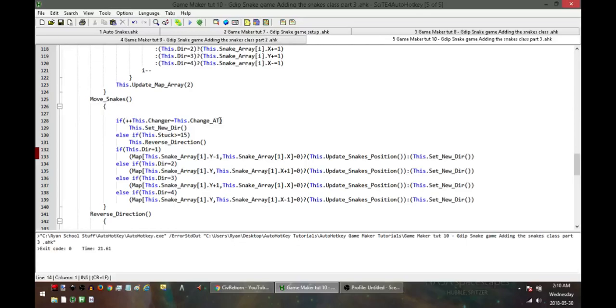So we have two ways of getting into the set new direction, and the set new direction is going to do three things. One thing, like I said, it's going to set a new direction. The other thing that it's going to do is determine whether our snake is stuck or not. Each time our snake changes directions, it's going to add to this dot stuck. Once this dot stuck reaches a certain threshold, it knows that it's stuck.